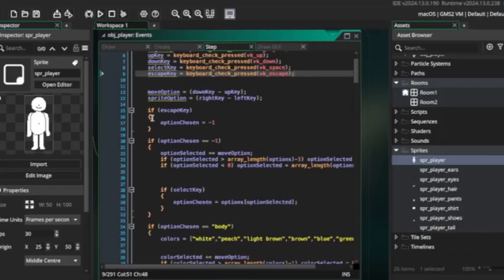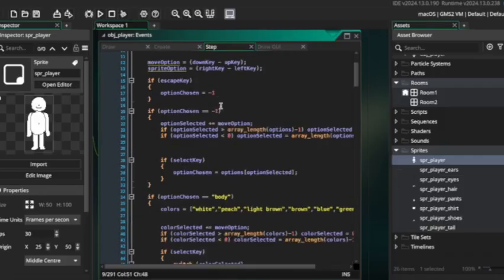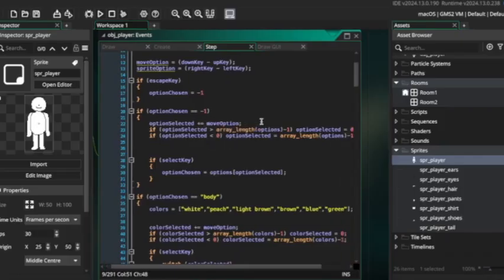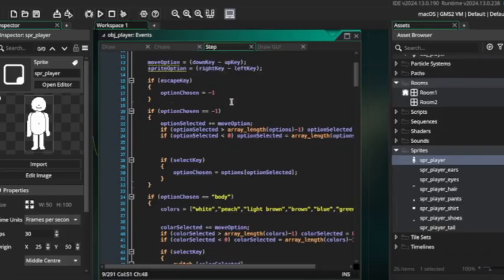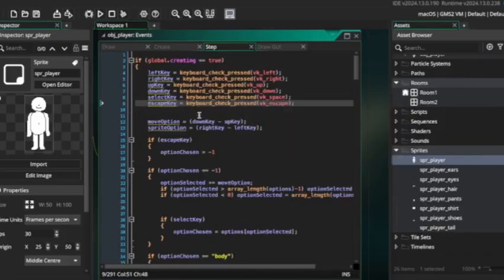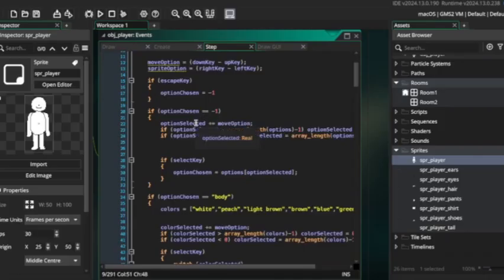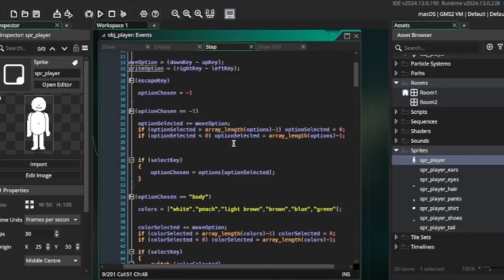And then we have the escape key, which sets it back to option chosen equals -1, because that means we're leaving the secondary menu. And if option chosen equals -1, then option selected is affected by the move option. The move option would normally be 0 if you're not clicking any buttons, but if you click the down key, it's going to be 1. If you click the up key, it's going to be -1, and if you click both, it's going to be 0. So option selected is changed by that. And then I have a little thing here so that if we reach the bottom or the top and we go over, it wraps around to the other side. That's what this is.